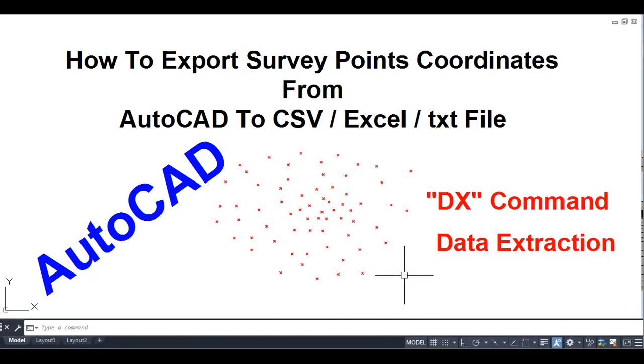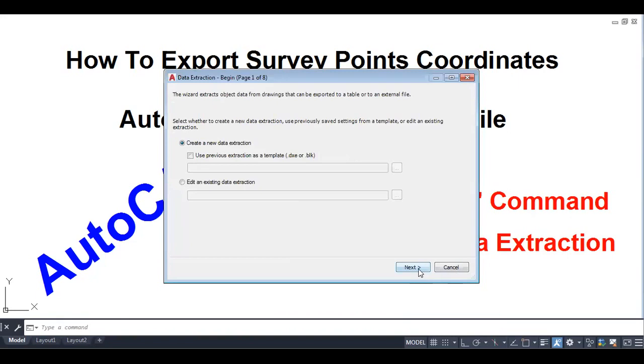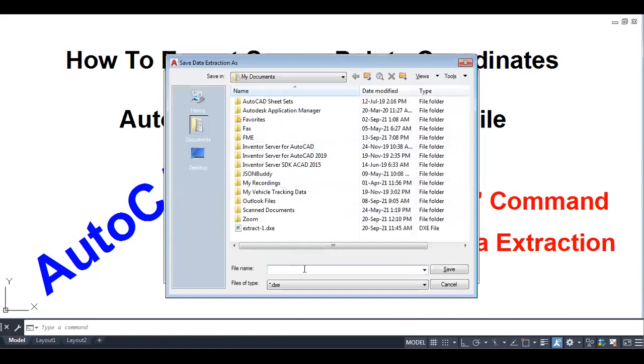What you have to do is very simple: DX. You have to use the DX command. Hit enter. Now click on the Next button in this window. Simple, click on Next. Now you can choose any file from here.